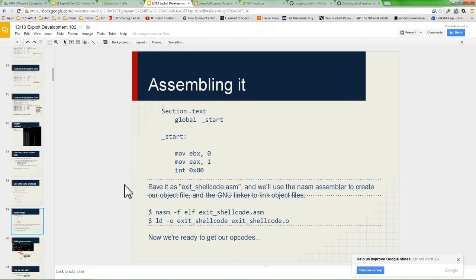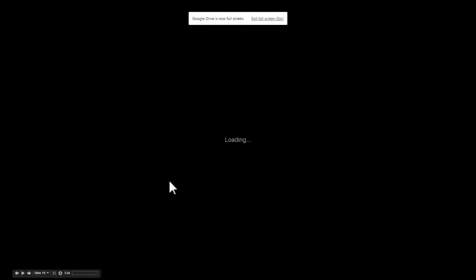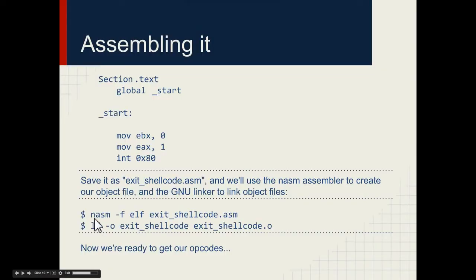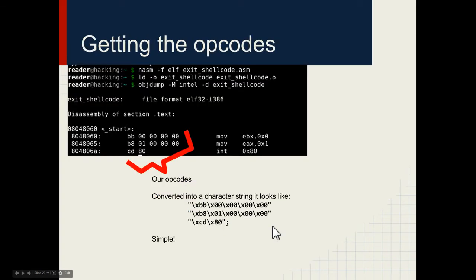So if you save this as exit shellcode.asm or something.asm, you'll use the NASM assembler to create your object file. The nasm -f elf option will tell it to specifically create an ELF format executable, and then the loader will load in the rest.